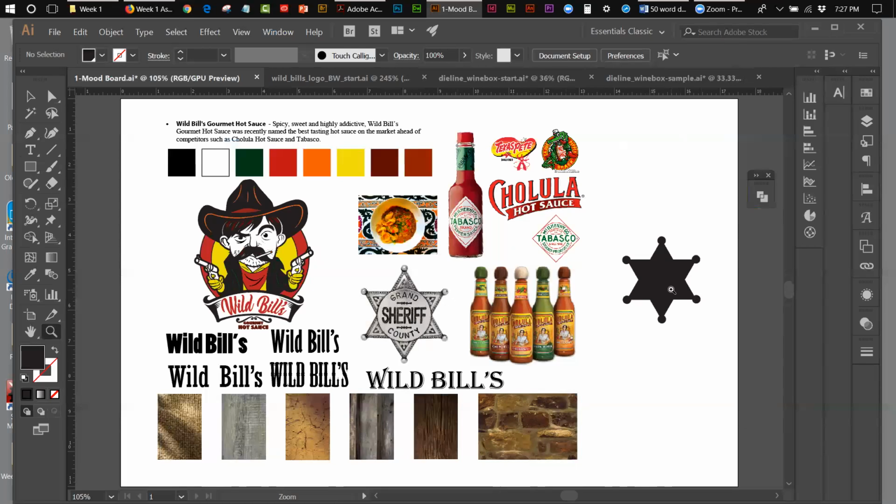The bottom line is I'm thinking in terms of the visuals that are required. I'm thinking about type. I'm thinking about graphics. I'm also thinking about the competitors, Cholula and Tabasco. I'm thinking about texture. What potential texture might we use? Of course, the color scheme that I might be using. So that's why these elements are there. They're there because they're what I'm being asked to consider in the process of creating my mood board.